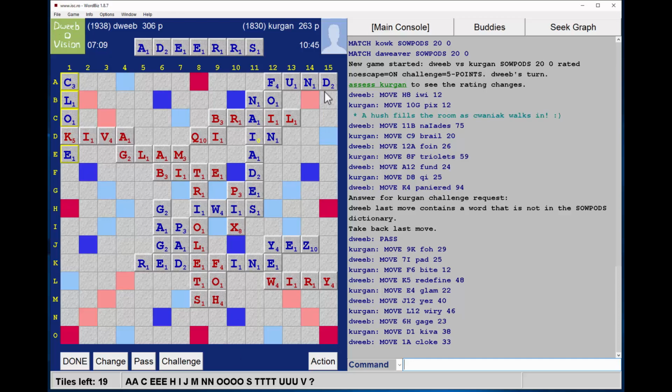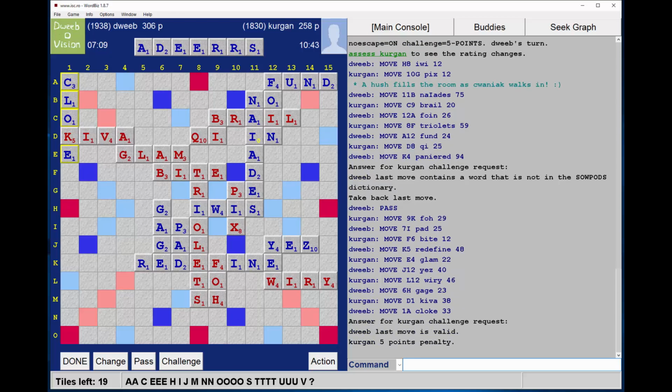Column 15 still available. I've got great. Oh, when I saw the challenge came in, I was expecting to see this move coming off the board. I did have a slight doubt about it. But anyway, I'm glad I played it. So row A is now a bingo lane.